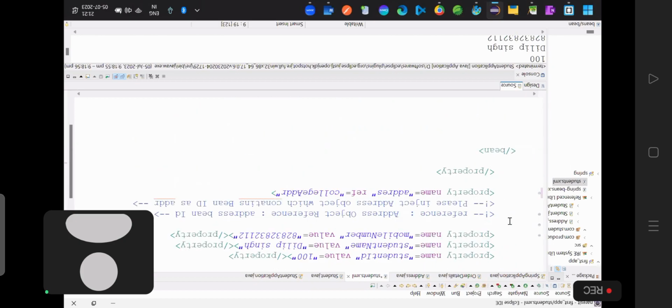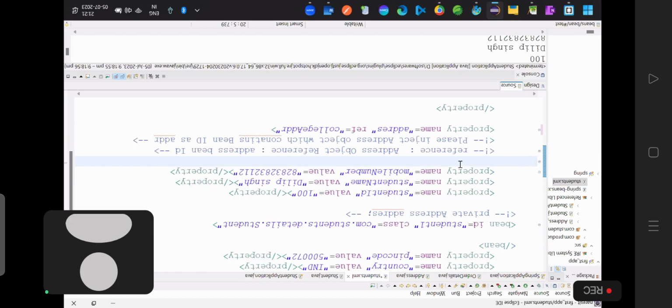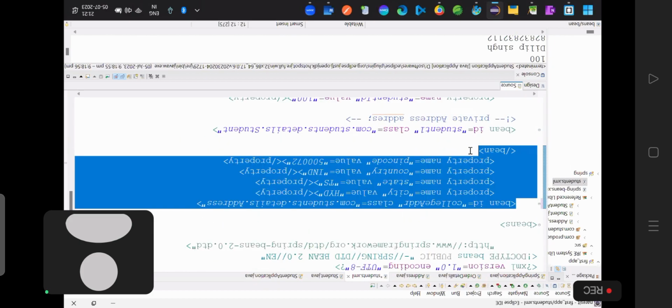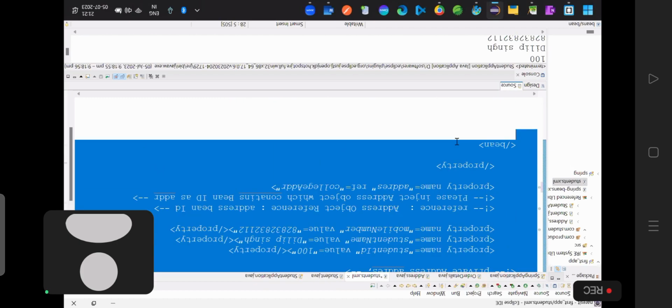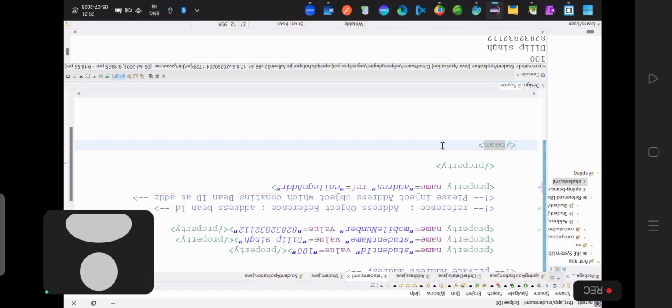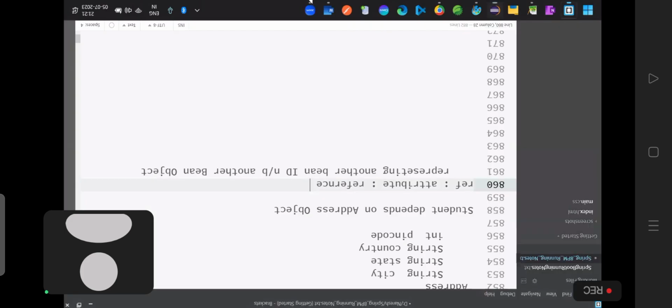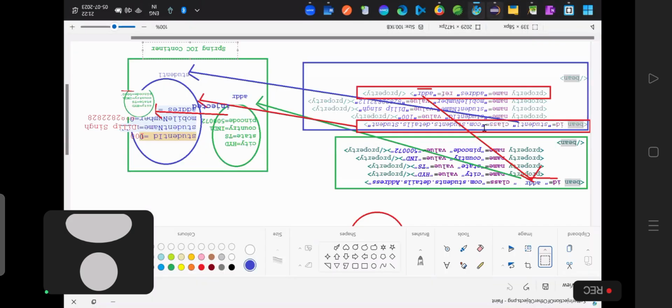If I have another student, for him also the college is the same. So what you have to do, for example, can I create one more bean configuration for the student class? Any answers? Yes, good. Definitely we can create any number of them, but the only thing is you have to use unique IDs, that's it.